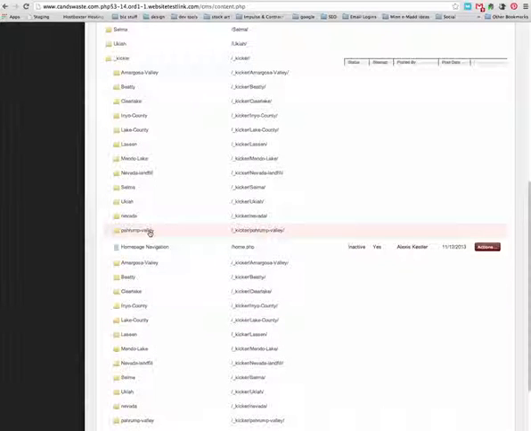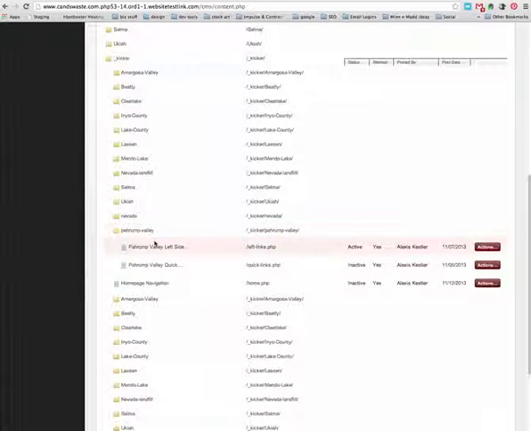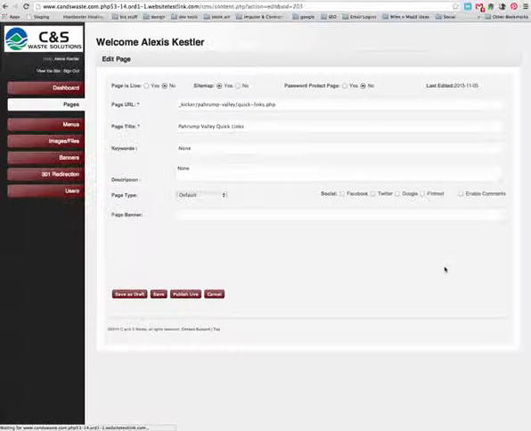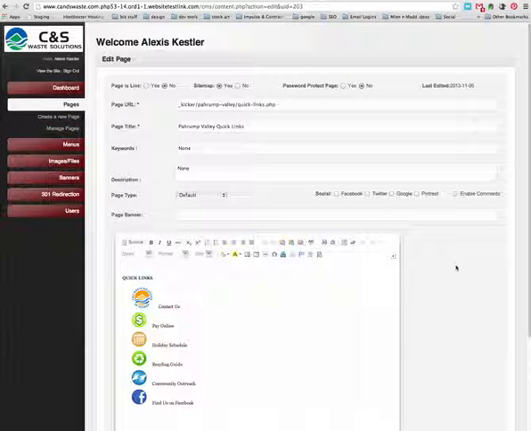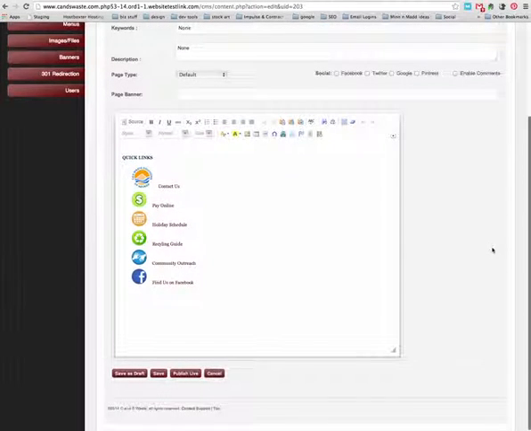So I'm going to click on Pahrump Valley as our sample, and you can see that it has Pahrump Valley left side and Pahrump Valley quick links. So let's take a look at the quick links. I'm going to go Action, Edit, and it looks just like the other pages. And then as I scroll down, you can see that this information is right here.